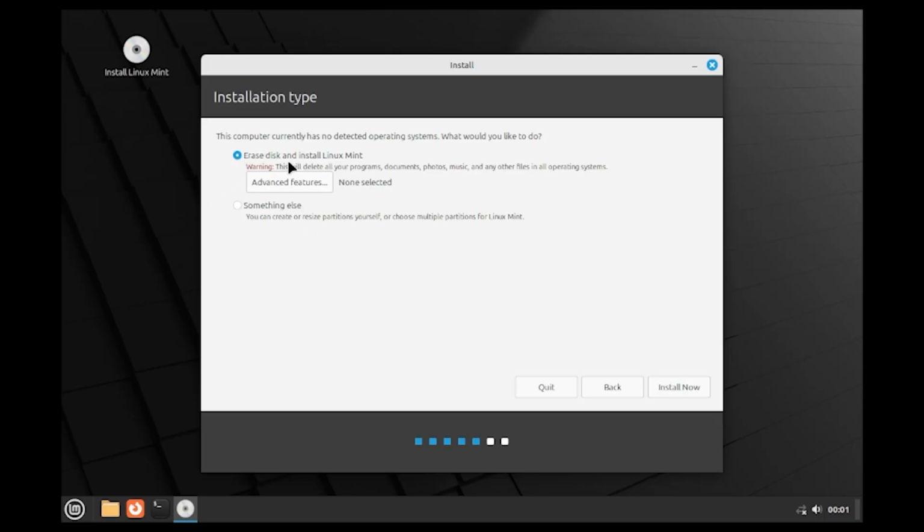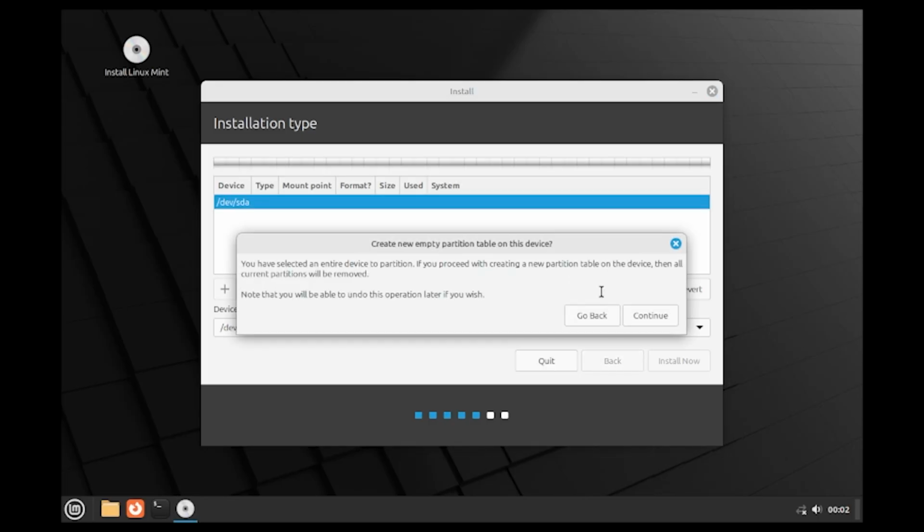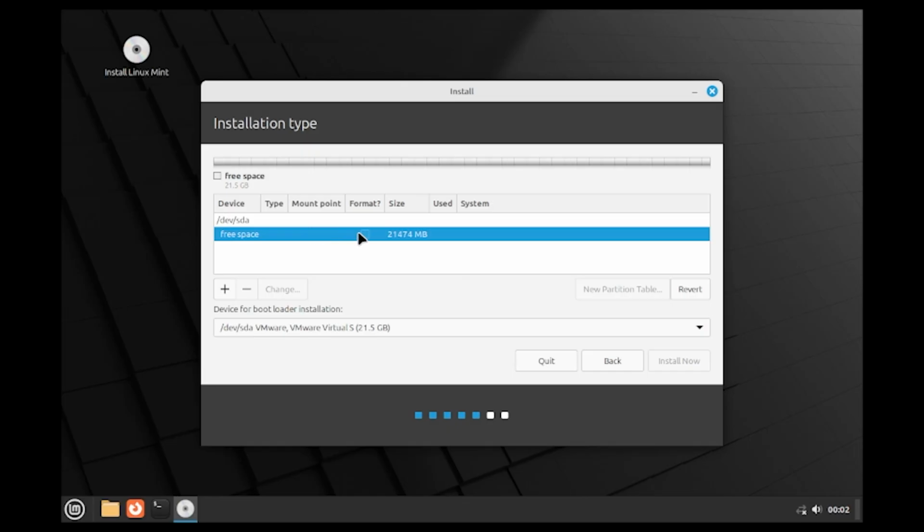Here we have two options, Erase Disk and Install Linux Mint, which is the default one. If you want, you can select Something Else. If you want to make your own partition, you can select Something Else. Continue. Here we have one disk. If you want, you can add a new partition. It is free.